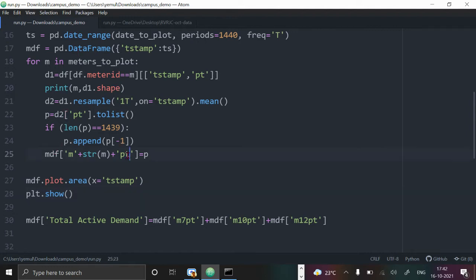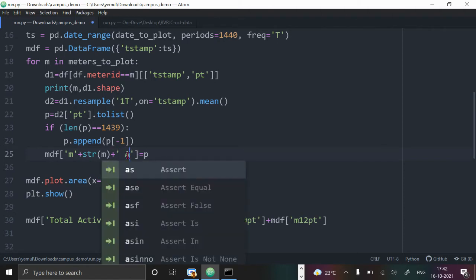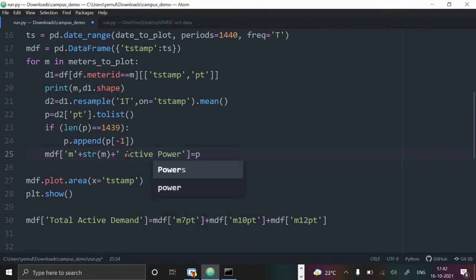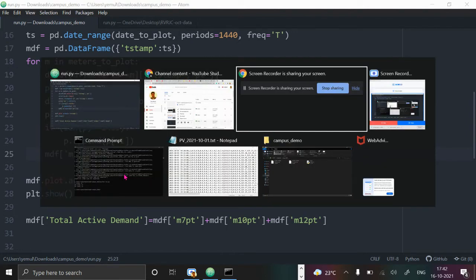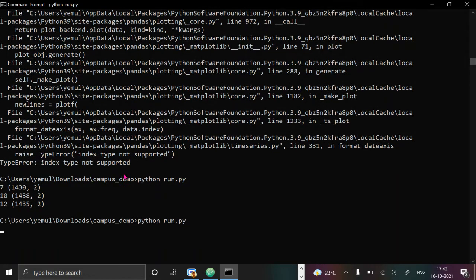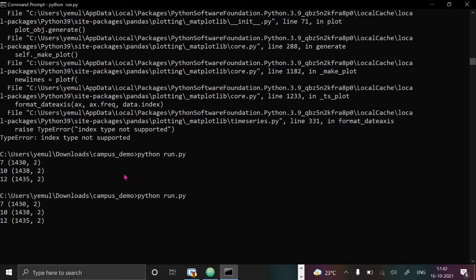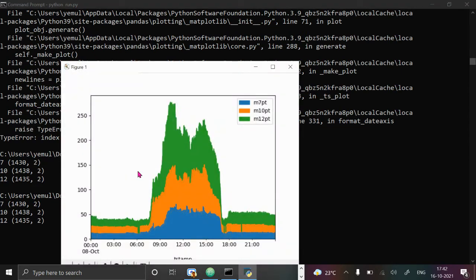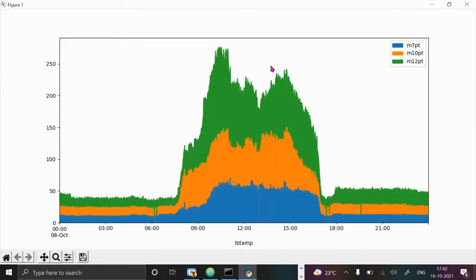In fact, instead of PT, let me call it active power. For the timing, I leave it as PD only. So let's run this and see what we get. So here it is. Now we have a plot of the demand curve.